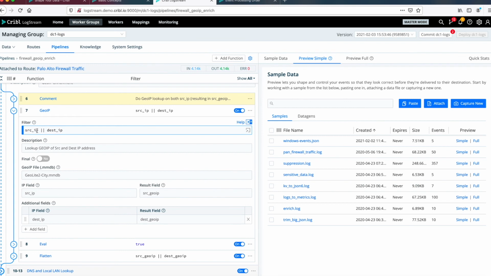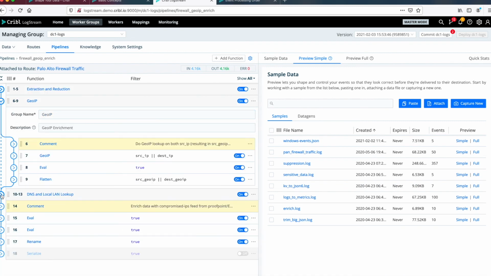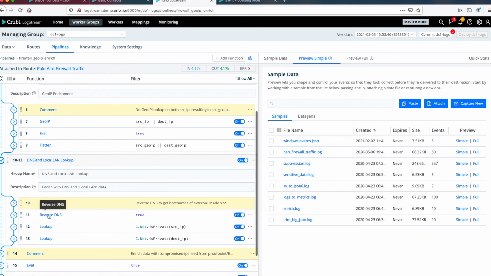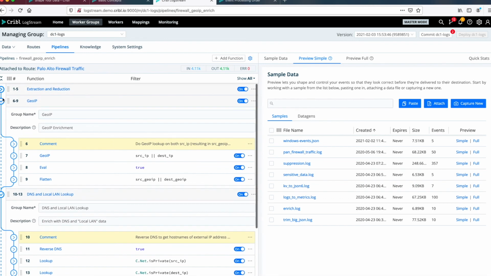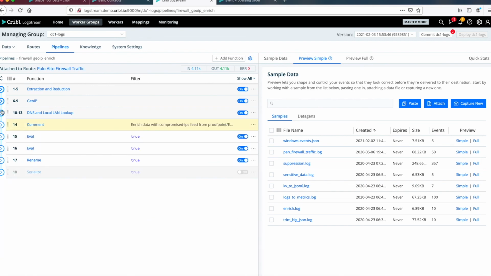We can look for source IP and destination IP, and by feeding it through a lookup table, we can then match the source IP with the source GeoIP, and the destination IP can now give us the GeoIP location. So that's enrichment using lookups, or using the ability to do DNS and reverse DNS. In other words, capture the host name for those IPs, really giving us enrichment capabilities that are very much part of LogStream.